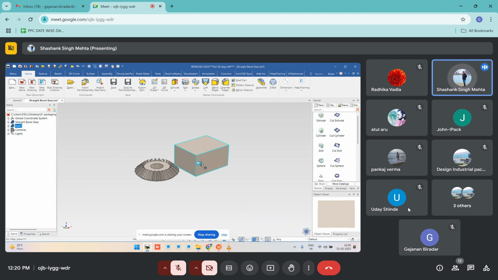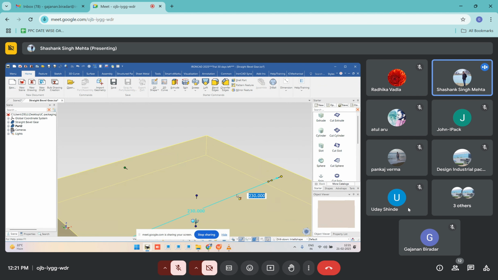You can extrude any particular part, right, if you want to. Just create, I mean, we'll place that particular gear inside it.